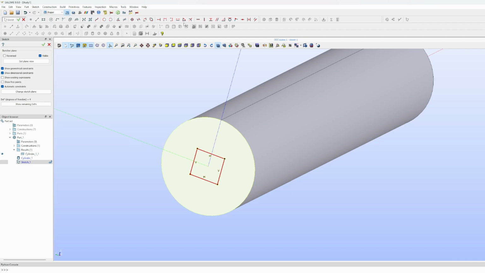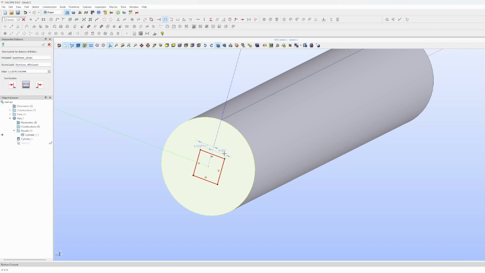Okay, so I will give the dimensions for each side of the rectangle. So horizontal, here, okay, and 0.025. Cool. And here another 0.025. And now the rest are vertical. I think here. Okay, 0.025, and the last one here is 0.025.